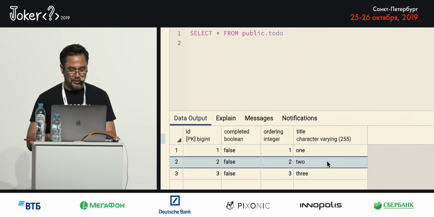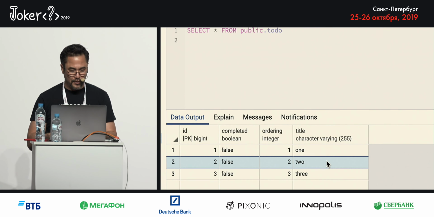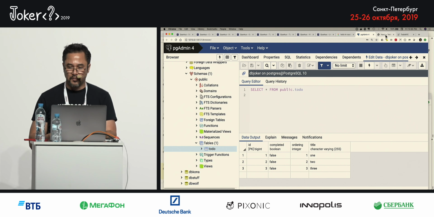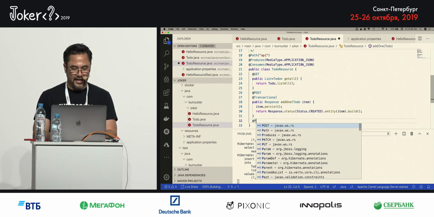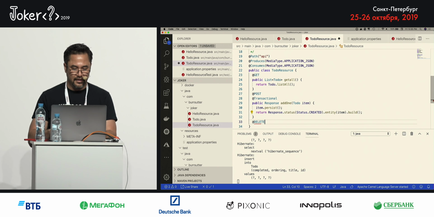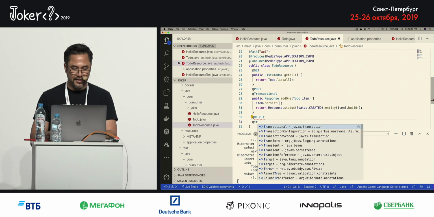But you can see in this case, 1, 2, 3 are in the database. OK, 1, 2, 3 are in the database, so that's cool. So my add is there. Let's go ahead and add a couple other features to this application. OK, let's add a delete to it. OK, delete. It also needs to be transactional.